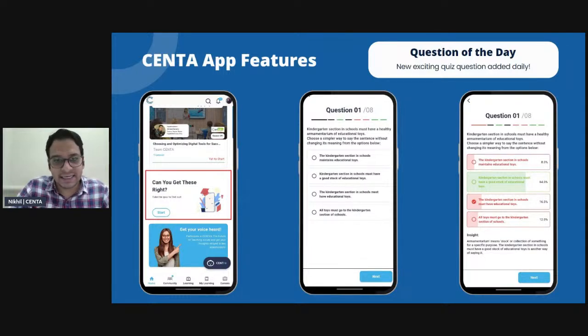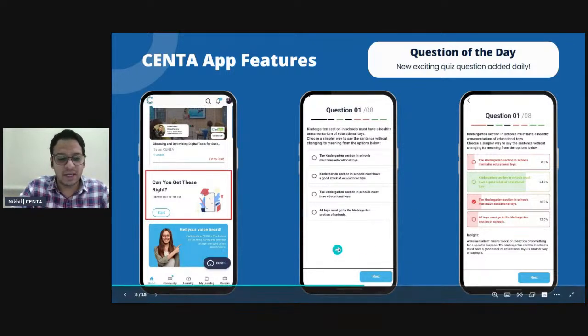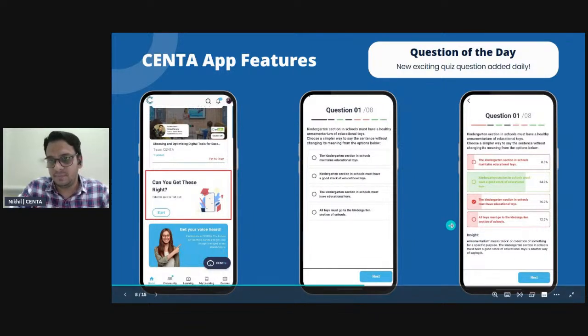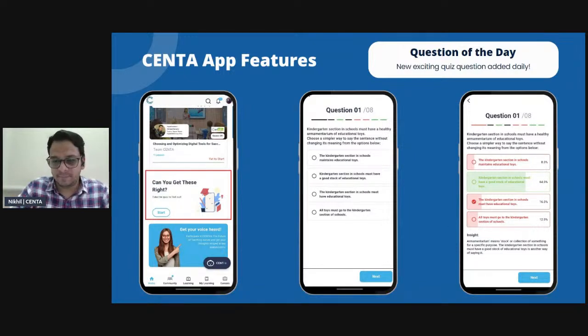And it is made by Centa experts. So you'll see each question testing different competencies in this. Again, on the home page of the Senta mobile application, you'll see the quiz section. You click on it, click on the start button, and the question would open up for you. You have four options, select one, you'll see which is the correct one and the insight. So you'll learn something new each day.